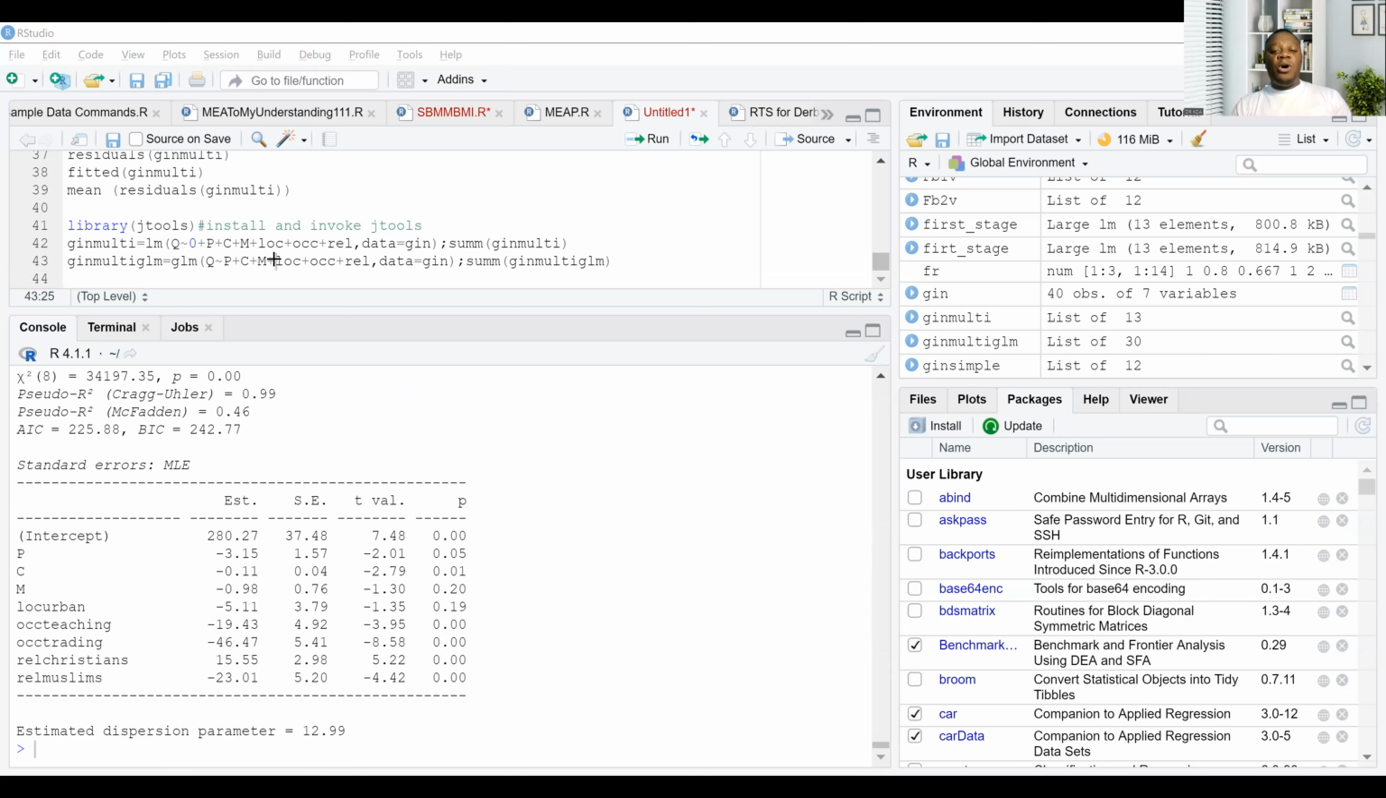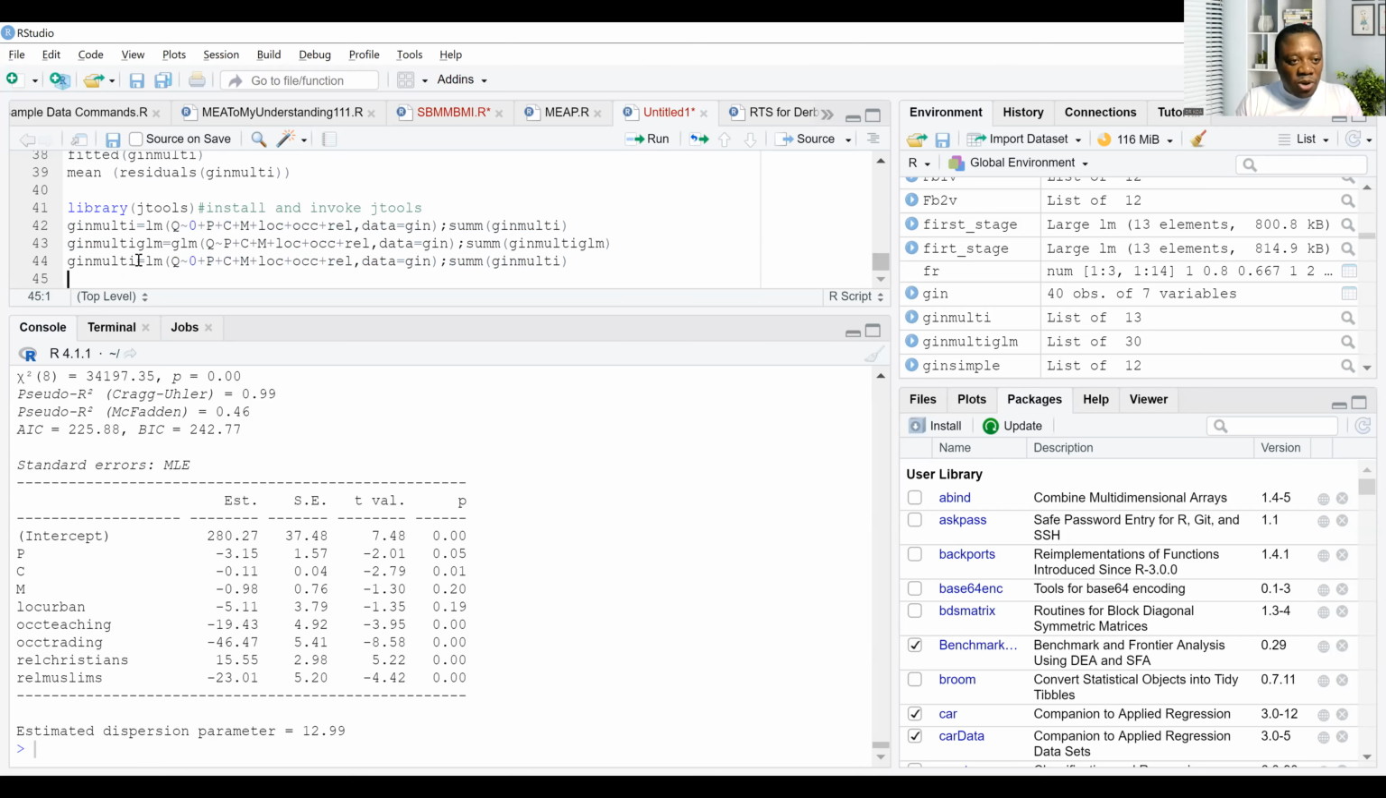Now I'm going to export all the models into a beautiful table. But there's one more model I feel I should introduce. Let's call it the robust standard error model. I'm just going to take the original one, the normal linear model, and rename it. You can rename it gen multi R, or let's call it gen multi robust.